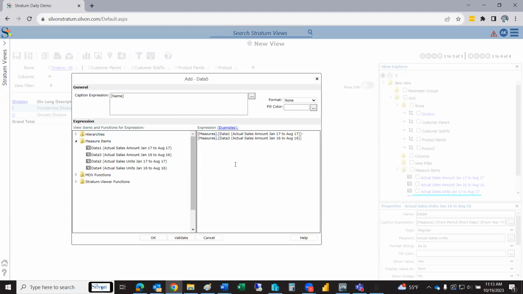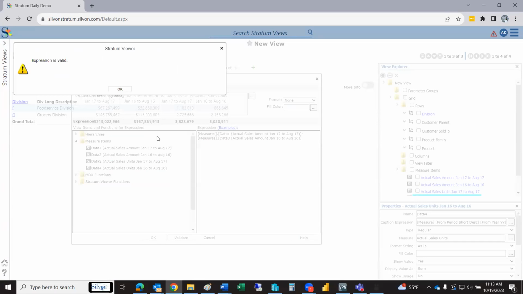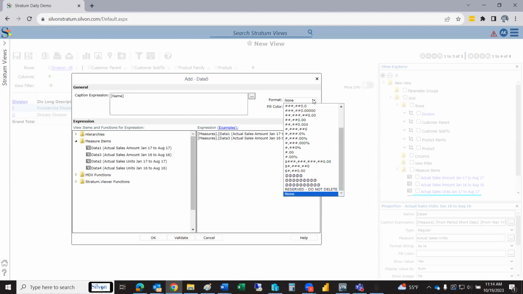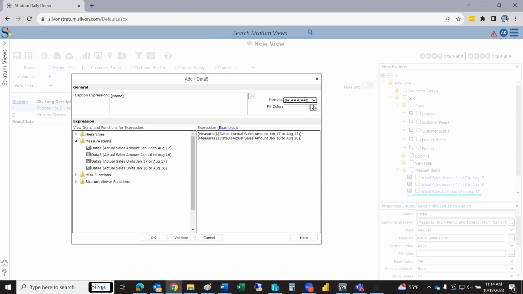Okay. And then I can come down here and click on validate, and certainly the product will validate the expression and tell you if you've got any problems. In this case, it seems to be valid. Furthermore, I can then come up here and select my format. This will be in dollars, so I'll select a dollar format.